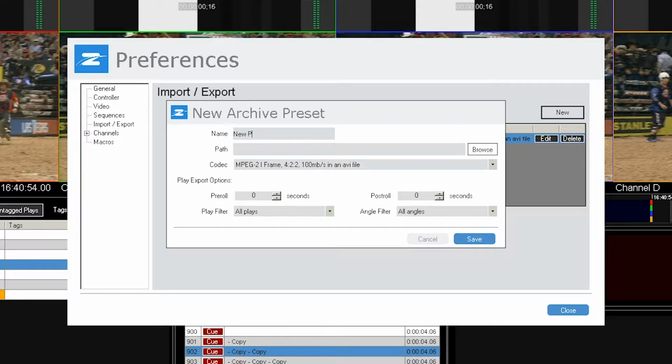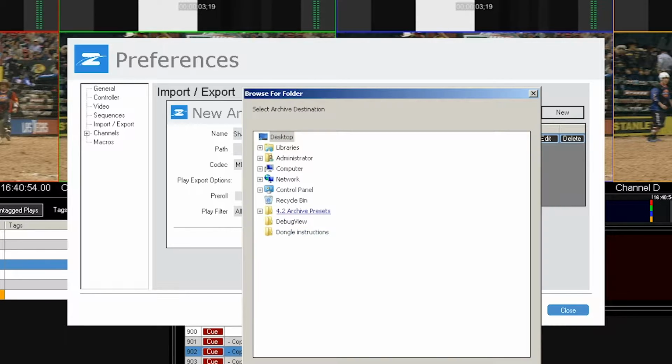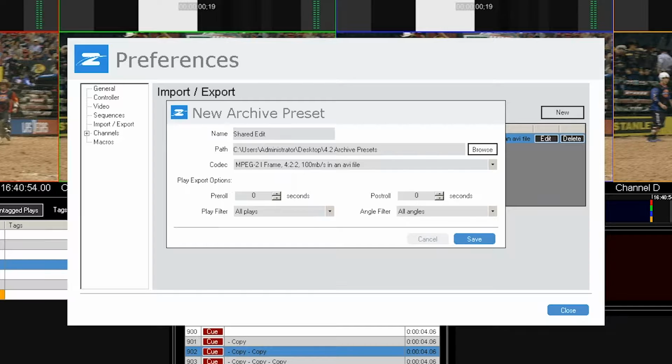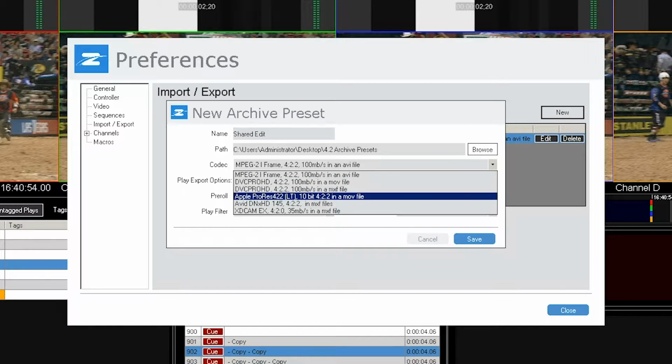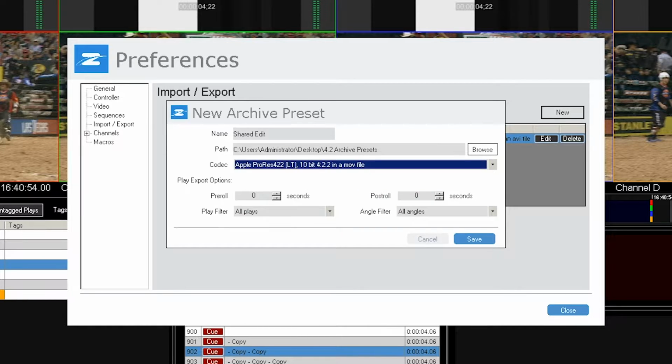So let's say I use like a shared system for editing. So we'll call this shared edit. And I can tell it where that is. It's right there. And then I can select what type of file I want. So I want a ProRes file. And then since I'm going to be sending this out to my editors, they want some extra heads and tails just in case, so I'm going to give them 5 seconds of pre-roll, 5 seconds of post-roll, and I'm going to say that I only want to export the selected play and only the good angles.